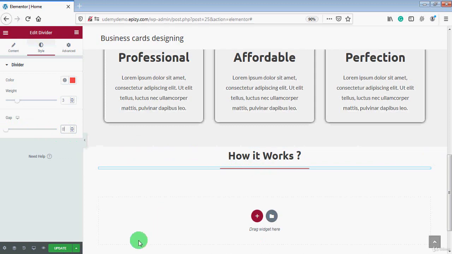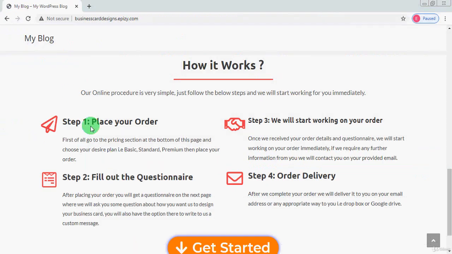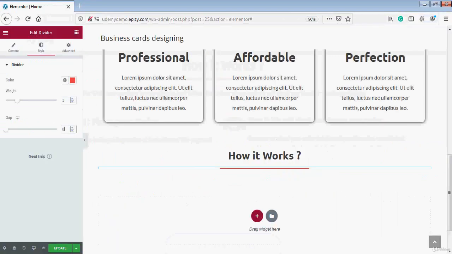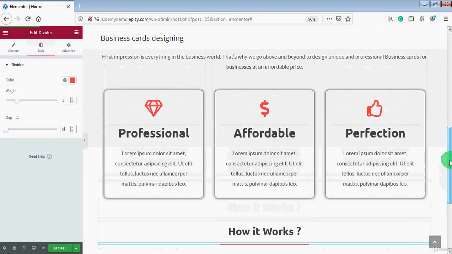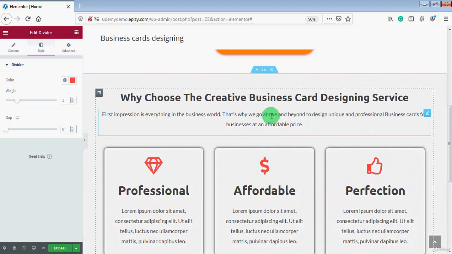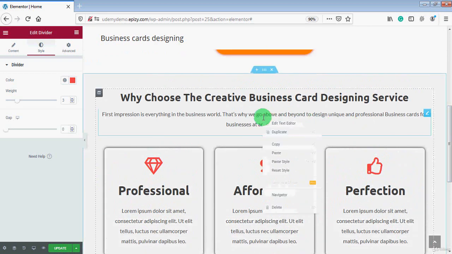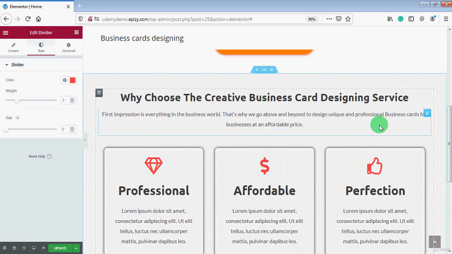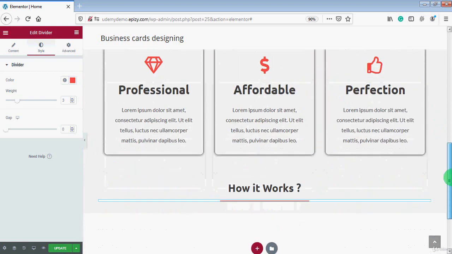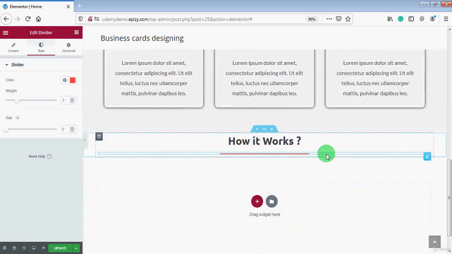Now the next thing we need to do is to create this description. Again, to save our time, we will go to the second section of our landing page and we will copy the description from here. Now I will scroll down and I will paste it below this line.